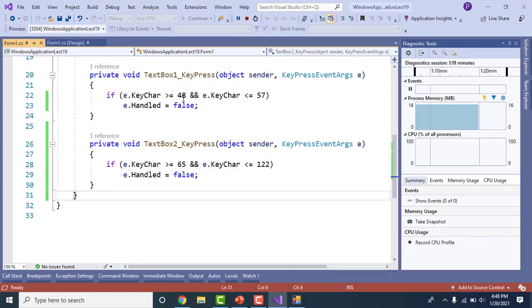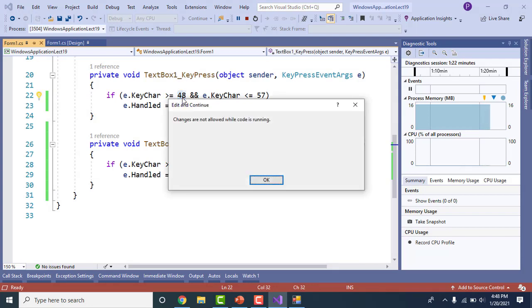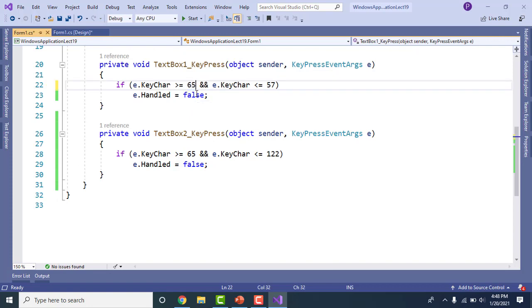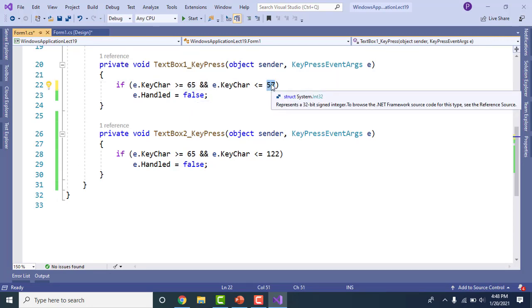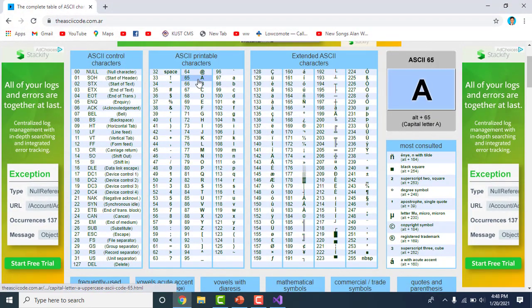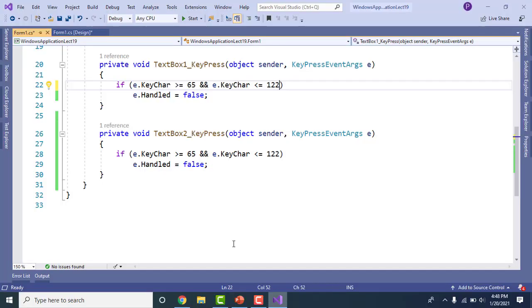So I will write here, for example, it's from 65. First I need to stop at 65 to 122, because the ASCII character starting from capital A is 65 and ending at small z is 122. And the ASCII value for 0 is 48, up to 9, that is 57. So 48 to 57.